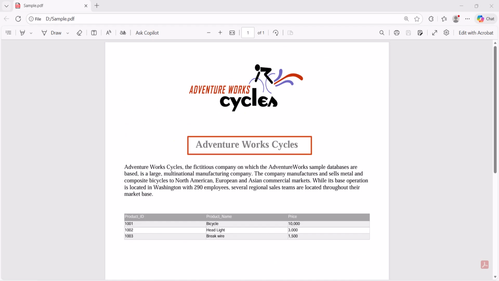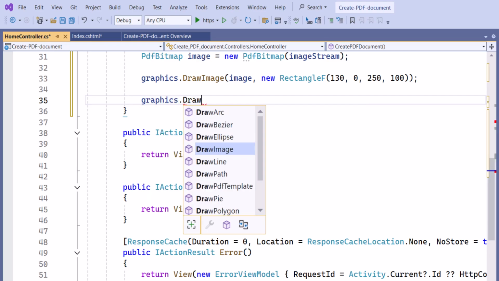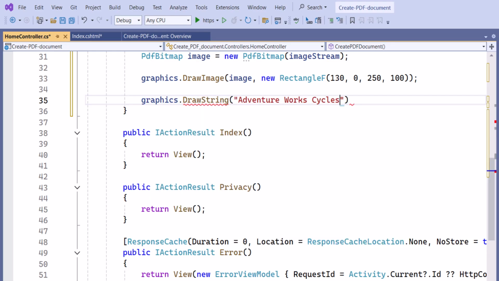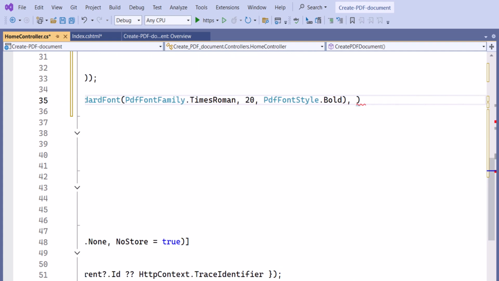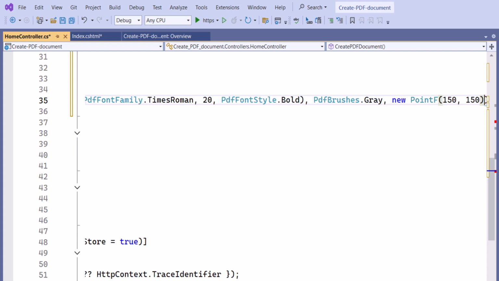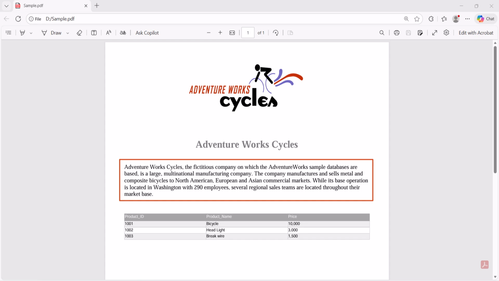Draw this image using the DrawImage method and pass the image along with its position on the page. Next, I will add this text to the document. I use the DrawString method to add this and pass the text, font, brush, and location of the text. Then, add this paragraph to the page.